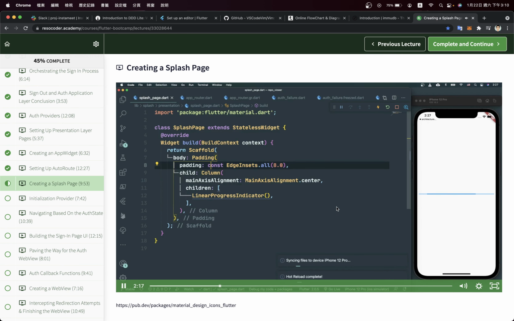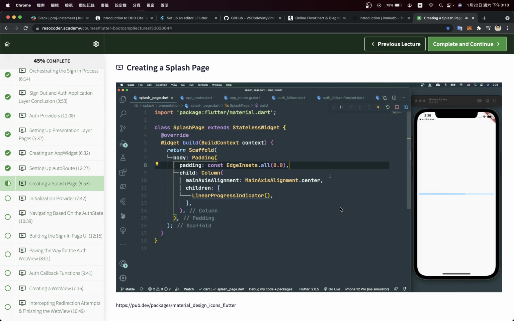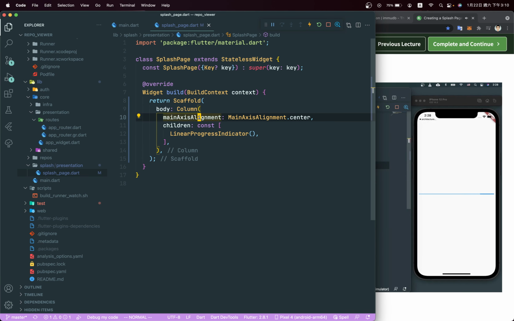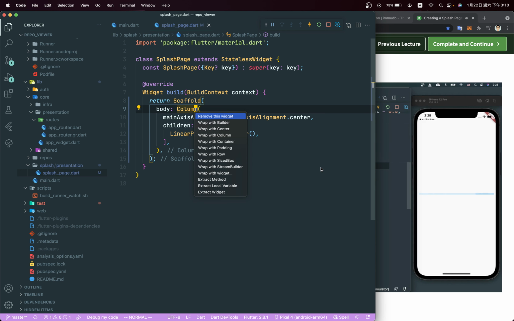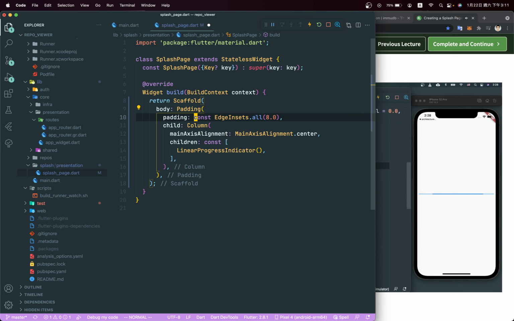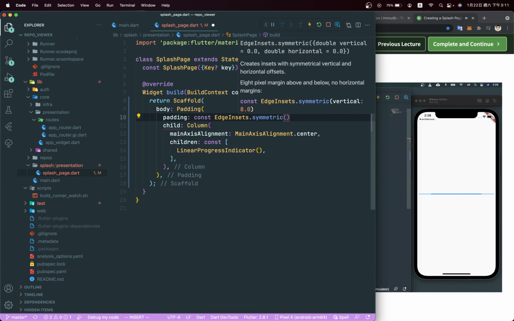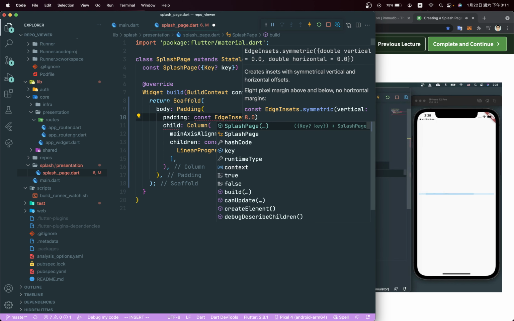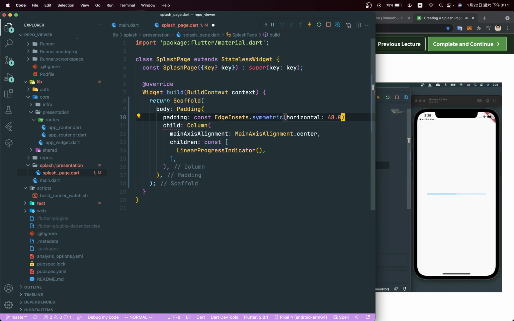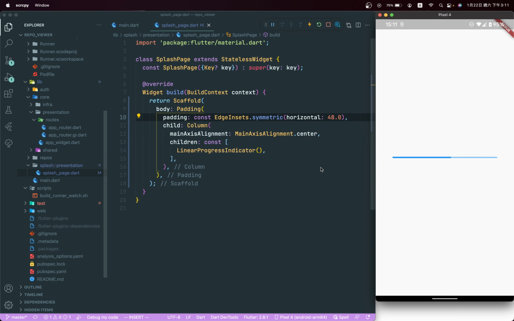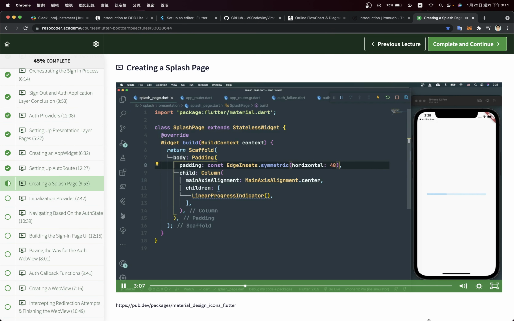And the padding is now going to be edge insets all sides 8 logical pixels, but we want to have the padding only from the left and from the right of the screen. So that means we want to have the horizontal padding. And to define padding only horizontally, we're going to use edge insets symmetric. And this symmetric constructor takes in horizontal and vertical values. So we want to specify horizontal. And let's set it to 48 logical pixels, and now it immediately looks much better when it's padded by 48 pixels from the left and 48 pixels from the right.